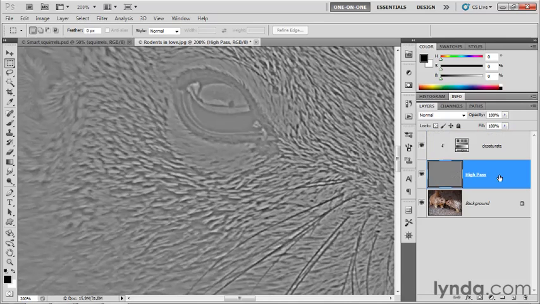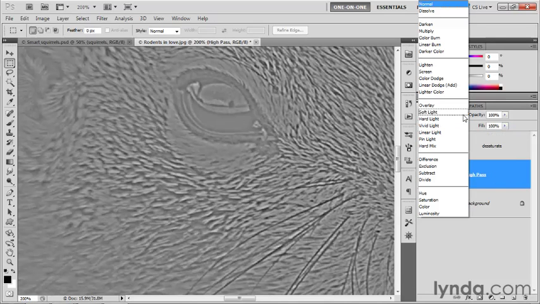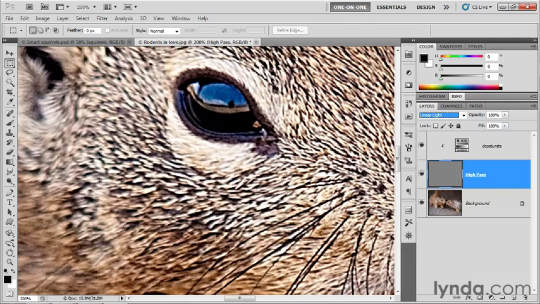Then you click on high pass and you switch over to one of your contrast modes. At the very least, you would choose Overlay in most cases. If you want a stronger effect, you would go to Hard Light. And if you want a stronger effect still, go to Linear Light. I'm going to crank this all the way up to Linear Light, and we get this effect right here.